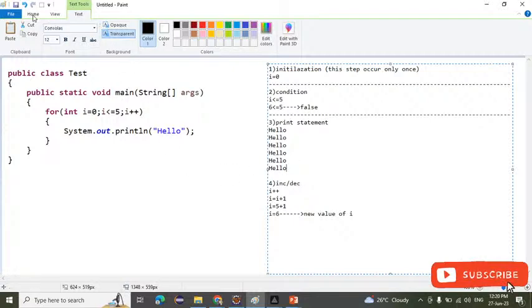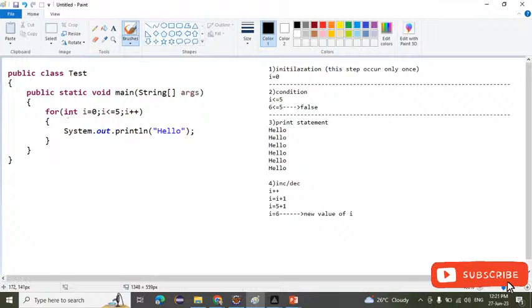So how is our for loop working? First, initialization occurs, the first time only. After that, it is checking the condition. If our condition is true, then it will print the statement. After that, it will increment or decrement the value.